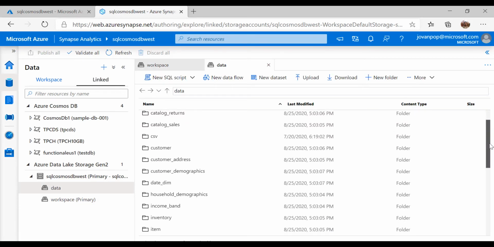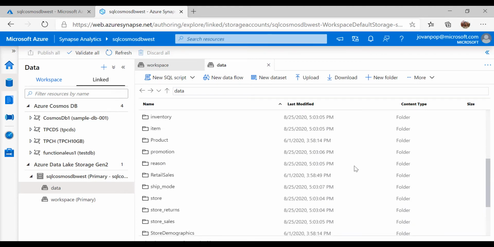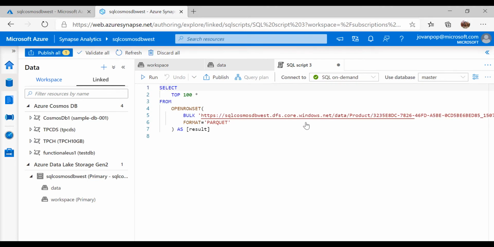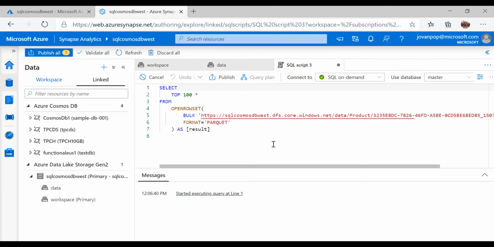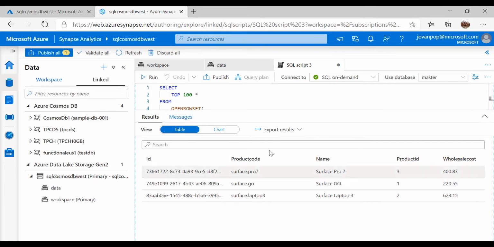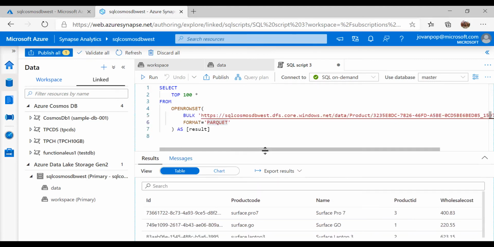In this case, I have a container with multiple subfolders where I can see that I have some files. I can use select top 100 rows query to see what is the content of my Parquet file. SQL on demand will go to this file, parse it as Parquet file, and show me what are the results inside. This way I can do easy data exploration of my files on my Data Lake storage.